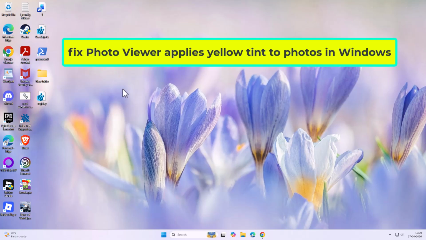Fix Photo Viewer applies yellow tint to photos in Windows. In this video I will show you a few solutions to fix the problem.